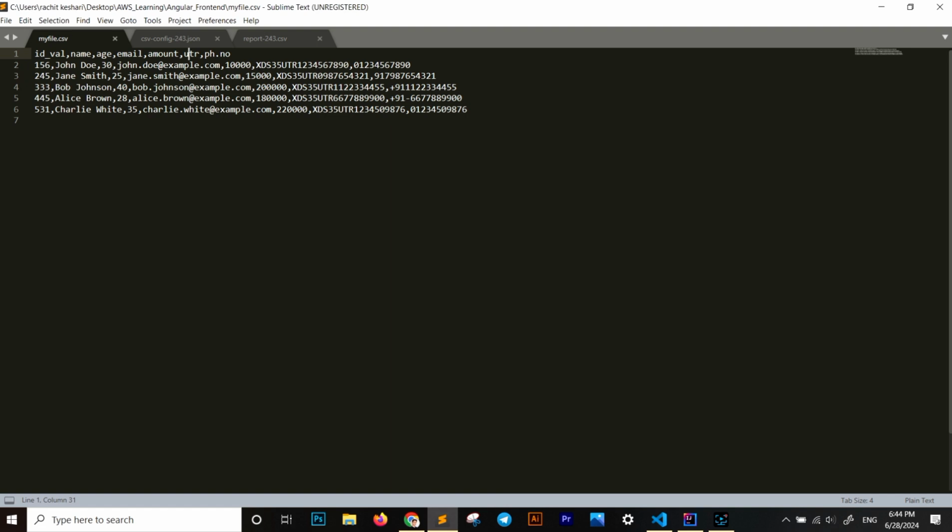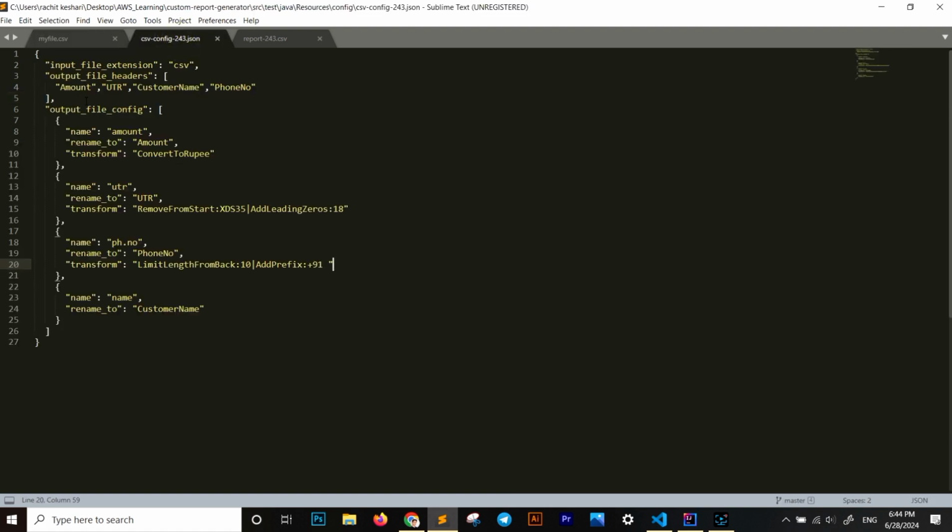In the UTR number you can see we have XDS35, these 5 characters were added in each UTR, but we wanted those replaced with 000, and we wanted the entire length to be 18 characters, as you can see here. So the length we wanted is 18 characters, but we do not want these 5 characters. In the phone number also the data is corrupt: somewhere it is 0, somewhere it is +91 dash, somewhere +91. So the data is corrupt. For this purpose we can create a config which has 3 keys.